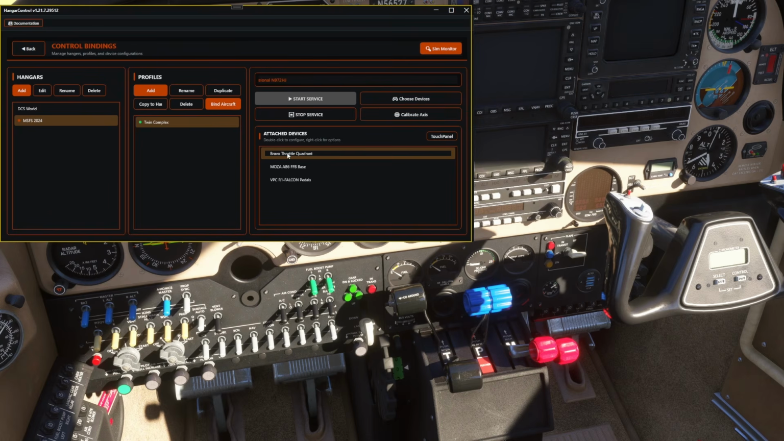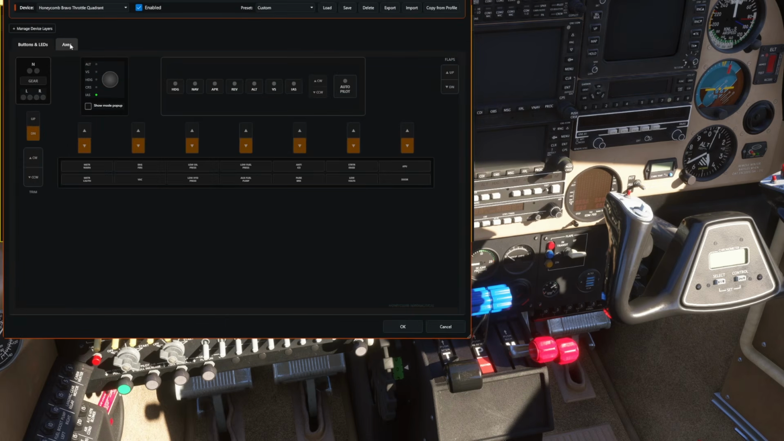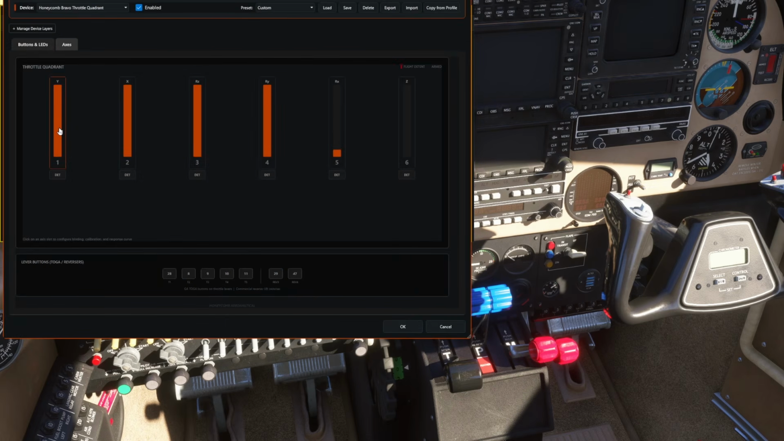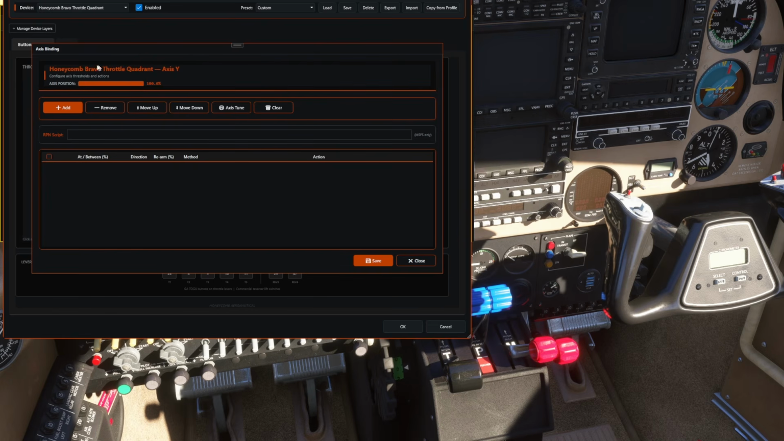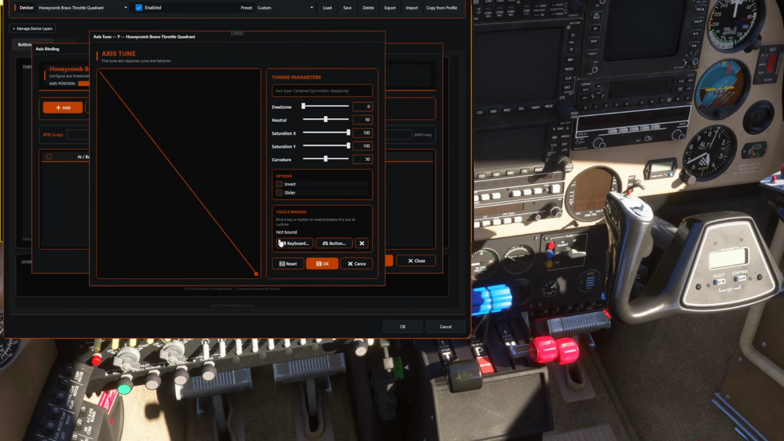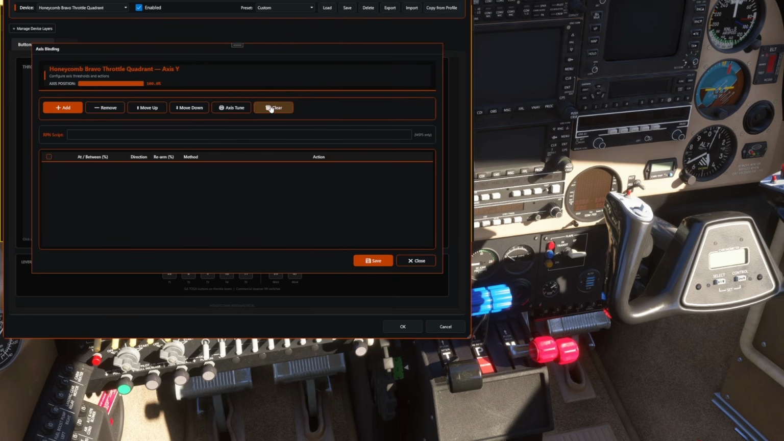So again, back into the Bravo in our case, the axis, click the axis we want, and here is our readout. So first we have obviously the position indicator. This tells you what position the physical axis is on. You have the ability to add a line, which we'll talk about the importance of later on. Remove a line. You can change the sequence of a line. The axis tune window. We'll talk about this in greater detail later on. And of course, clear bindings.